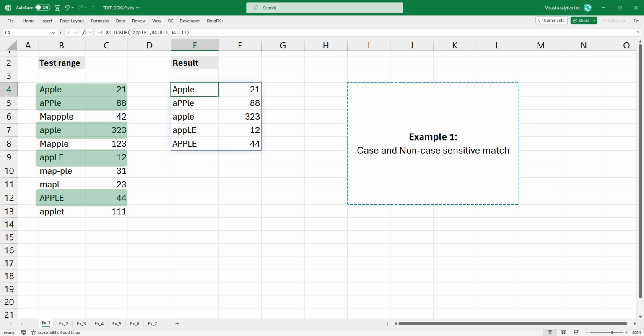The function is non-case sensitive. If you need a case-sensitive result, use true as a fourth argument.